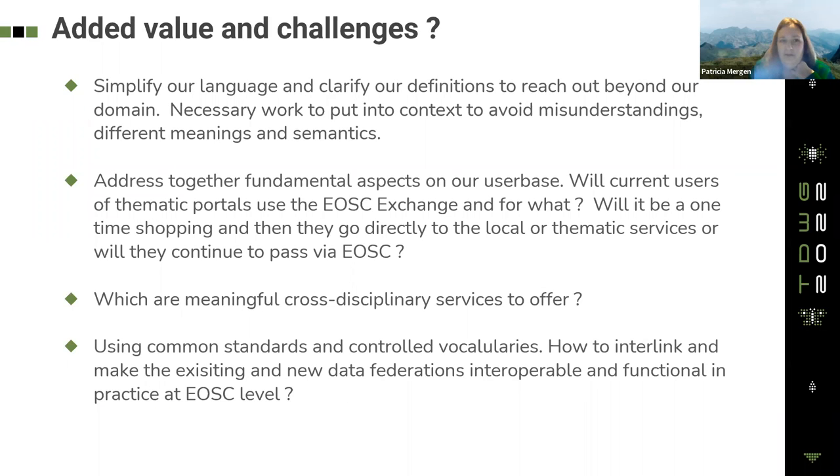There are, of course, added value, but also challenges to this approach. Necessarily, if we want to dialogue with other disciplines, we will probably have to simplify our language. We will have to make more efforts to clarify our definitions and avoid misunderstandings where the same terms may have other meanings or other semantics in another domain, to have a genuine, efficient collaboration.